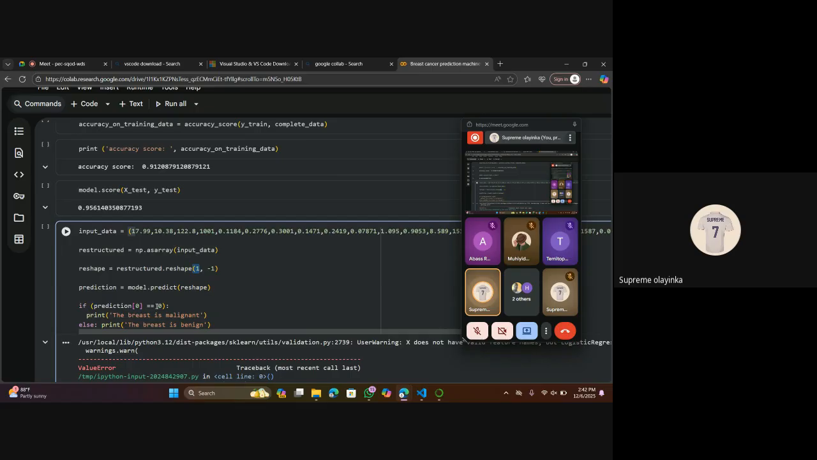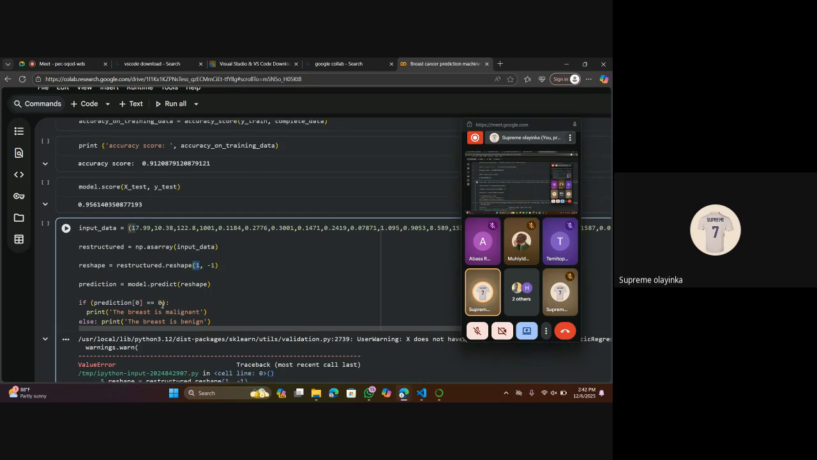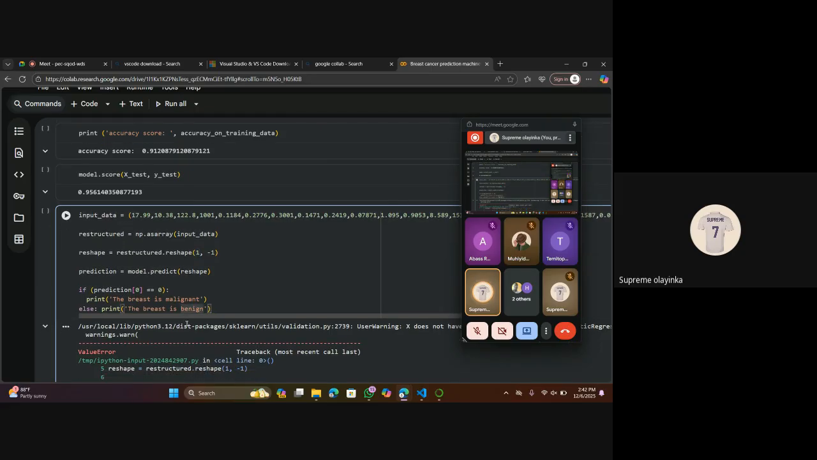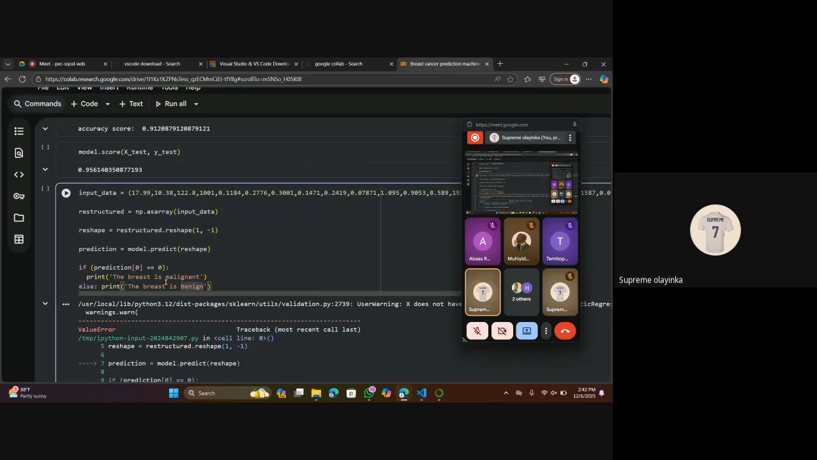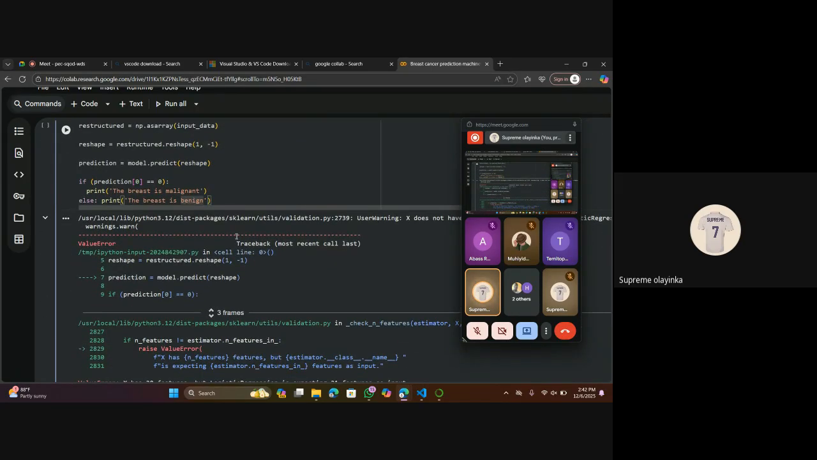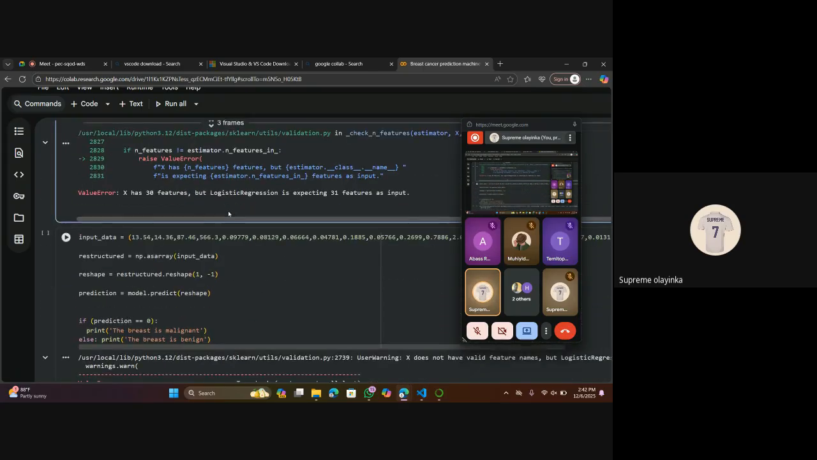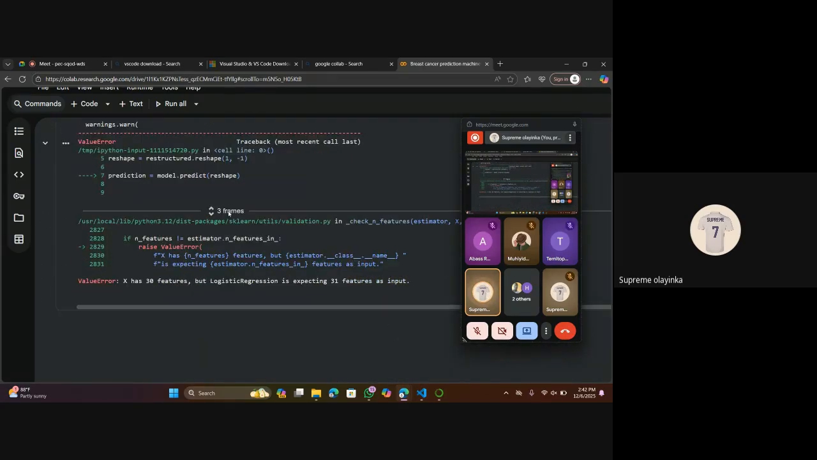The answer is either zero or one. Zero means malignant, while one means benign. And I don't want a lot of answers, I just need one answer. So then I did my model dot predict with reshape. So this is my reshape here. I just added this as an extra thing. It actually gave me an answer, but I think there's an error here.